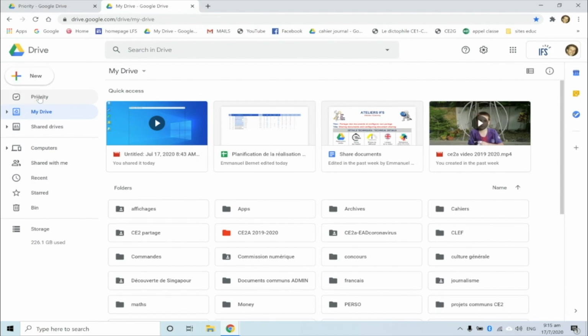I'm not going to talk about priority, shared drives, computers. You won't need this at the moment, but we're going to focus on shared with me, recent, starred, and bin. Let's start with the bin. Basically, when you delete a document, it goes there, and it stays there for a very long time. Don't worry about the space in your cloud. You don't need to remove everything that is in your bin. Just don't touch it. You have so much space that you don't need it. In the future, if you go to the search, you may find your document inside the bin, who knows? So don't touch it.